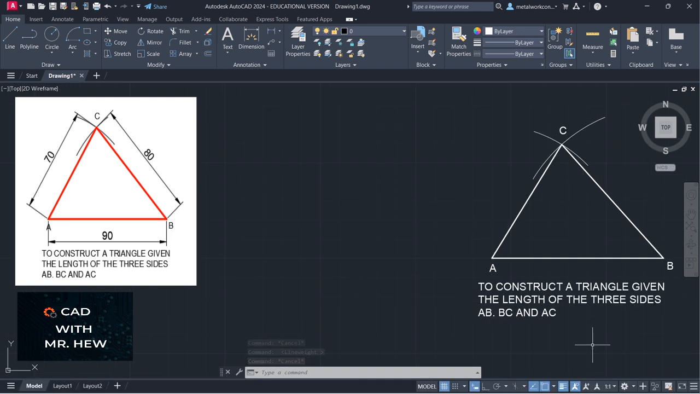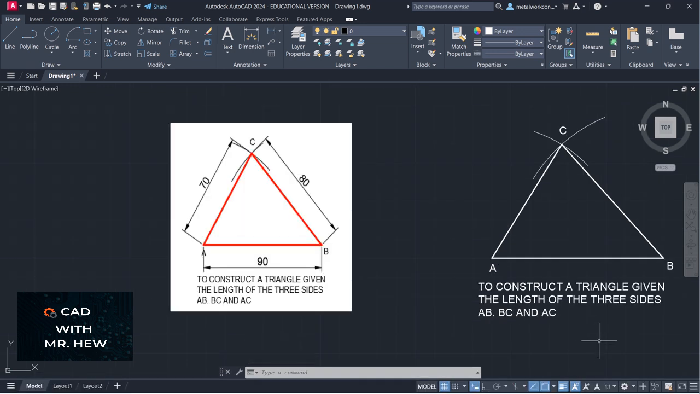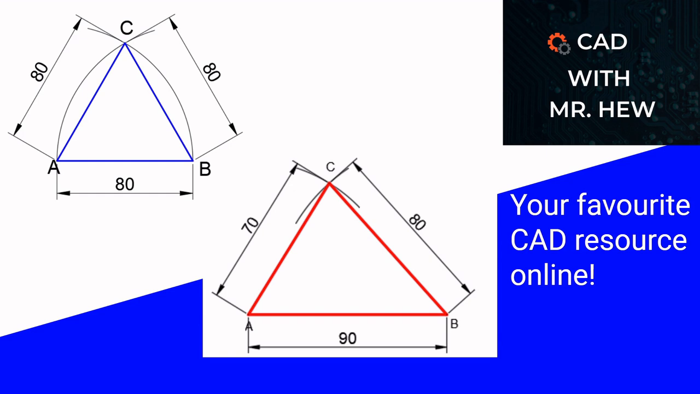All right, in the next drawing, we'll be looking at the construction of the triangle given the length of 2 sides and an included angle. So I'm looking forward to seeing you in that video. Please take care until we meet again. Bye.